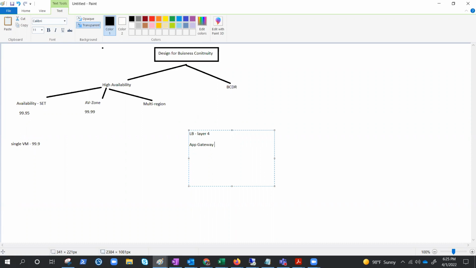So the most important part of the app gateway is WAF, web application firewall. You can apply a WAF on the application gateway, which will help you prevent common web-based attacks like SQL injection, cross-site scripting, session hijacks, those kinds of attacks, which are the OWASP top 10. But the point is, these two are regional load balancers. You can use these two for AV set VMs or AV zone VMs, but you cannot use them for multi-region.